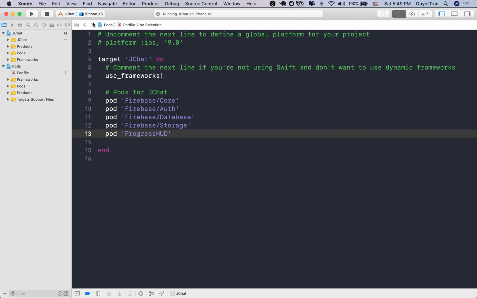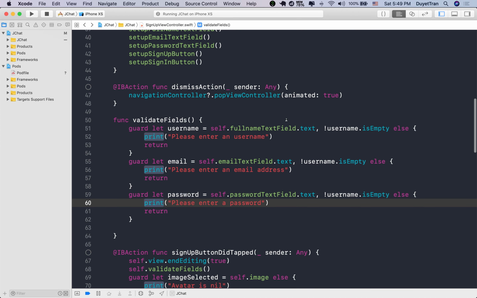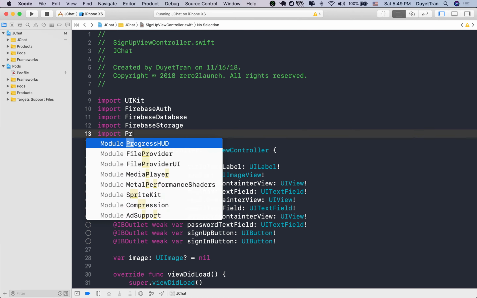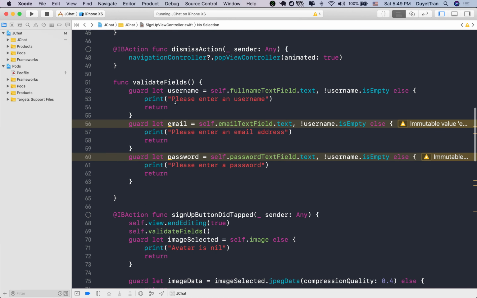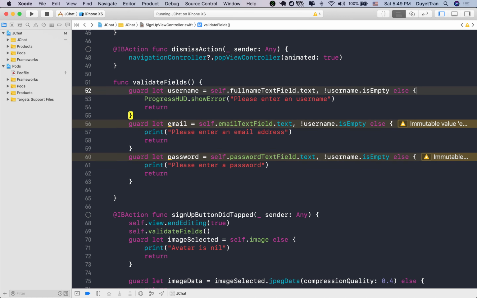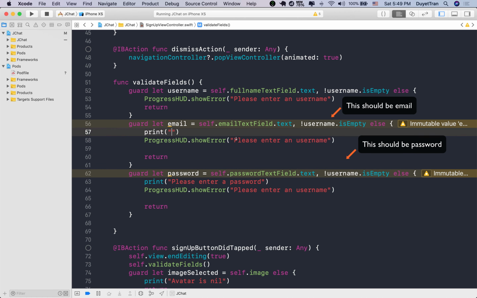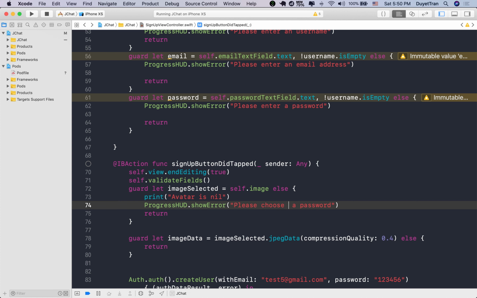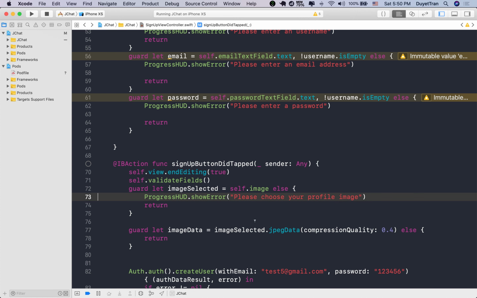Very good. Let's open up the sign up controller again. To use the new framework we've installed in this controller, we need to import it at the top. Then each time we need to show an error, simply call ProgressHUD.showError, then the error message. And do the same for the email and password. And the avatar.